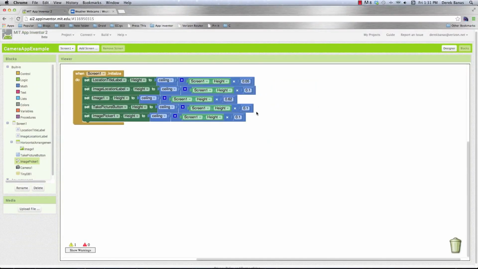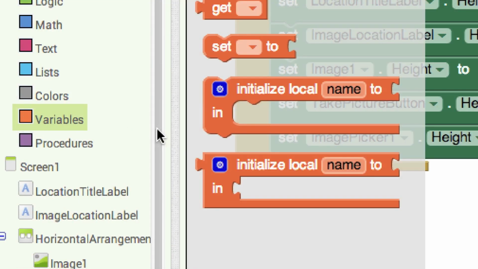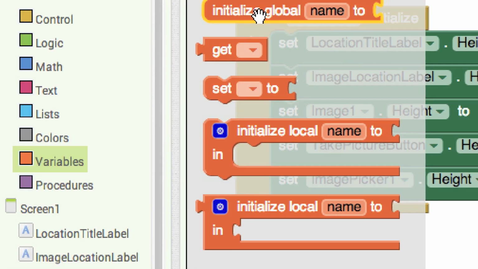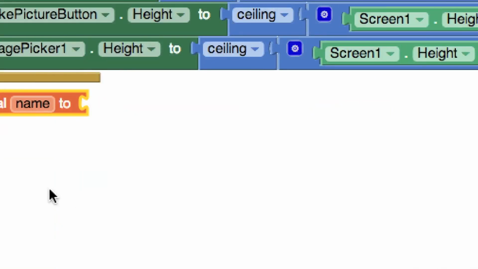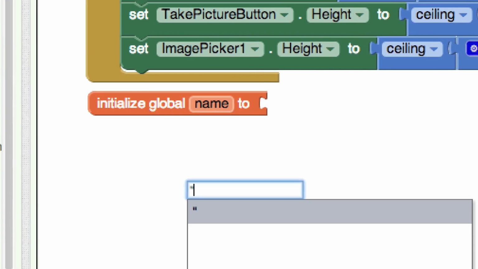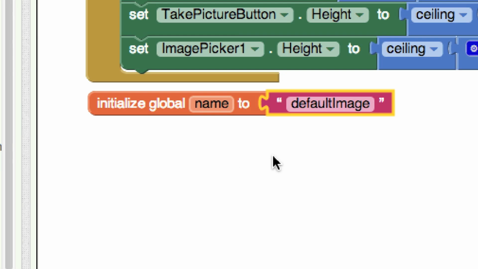Okay, so the next thing I want to do is I'm going to be storing and looking for and using the location for our image over and over and over again. So that means that I should probably create a variable for it. So initialize global name to, and the name that I'm going to give this is going to be default image. This is just going to store the location for the images that I'm playing with inside the camera app.